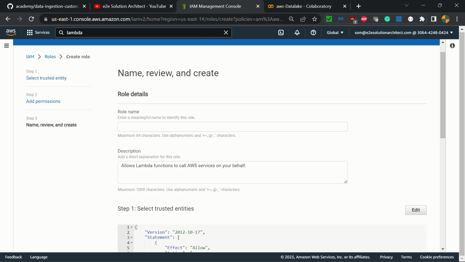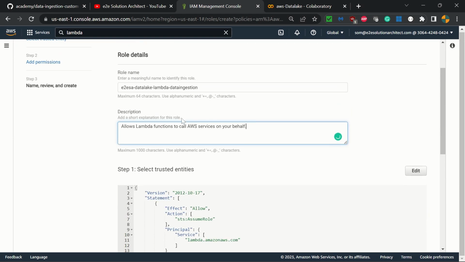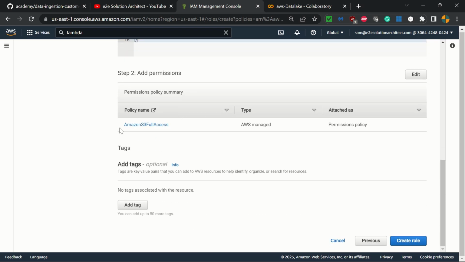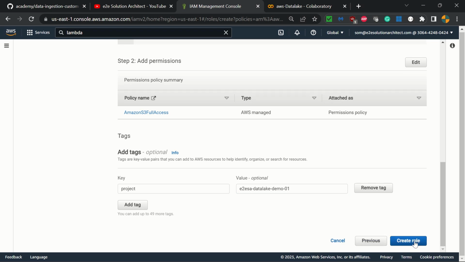Here are our trust entities. Now I'm just giving a name. Let's say data lake Lambda data ingestion. Okay, not updating the description at this point. Our S3 full access has been added. Adding one tag, project, let's say data lake demo 01, and clicking on create role.